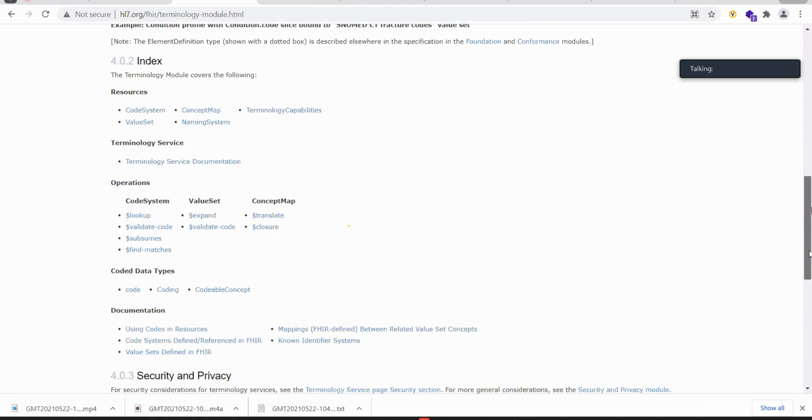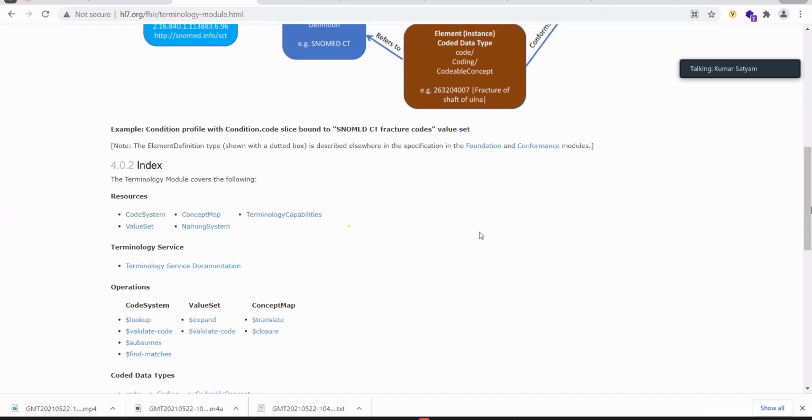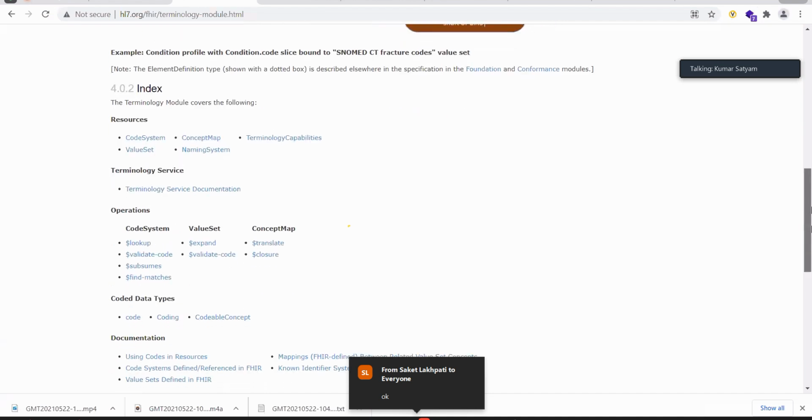These are the things that you need to keep in mind, because when you're looking at the resource, you'll look at all these things. So you need to know the definitions here, and then we'll see the examples.